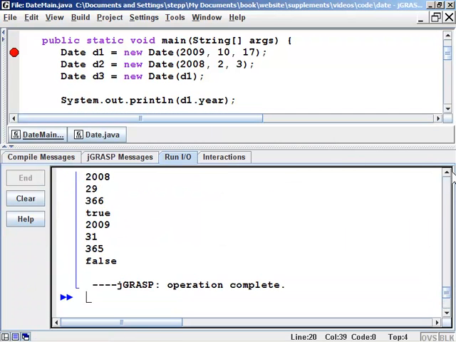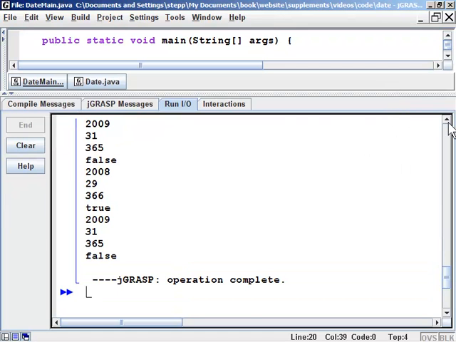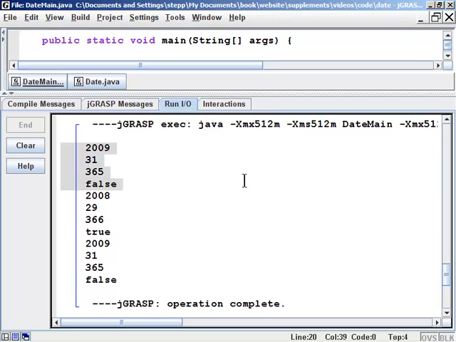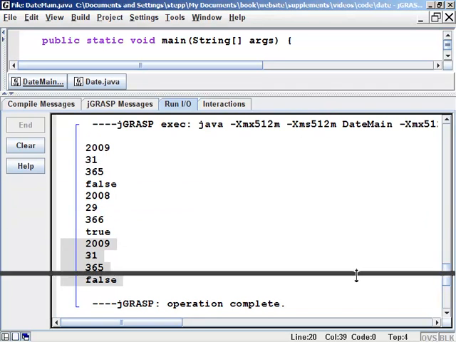So if I run that, I'll see that the information from d1, which was like 2009 and 365 days, I'm seeing that same information down here for d3. So I think it is doing what we wanted it to do. So that's our second constructor there.